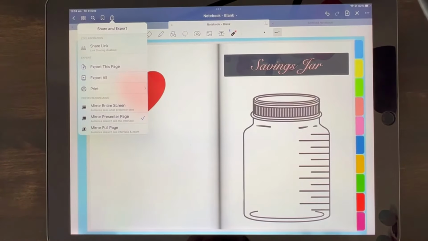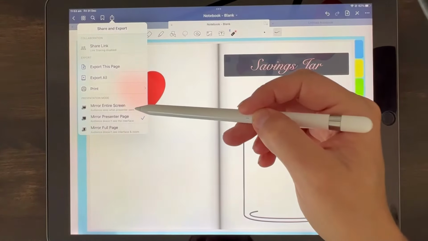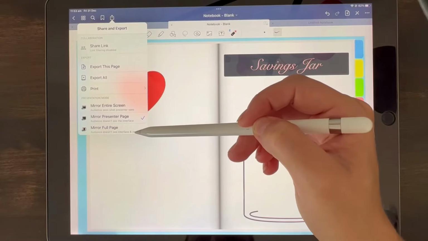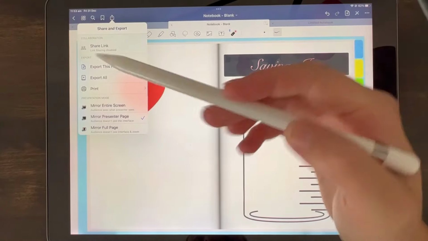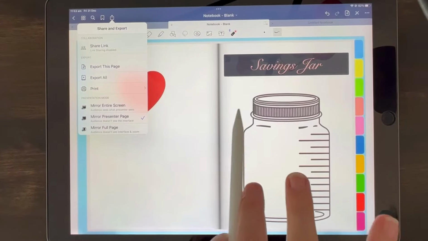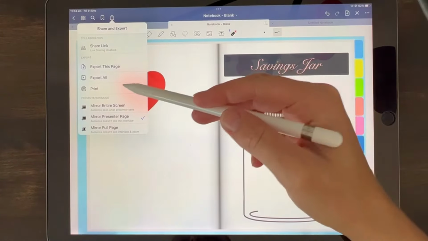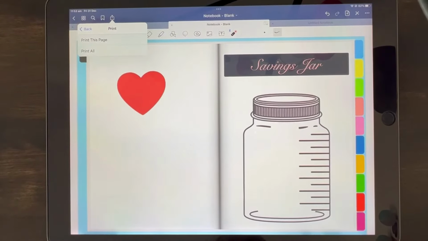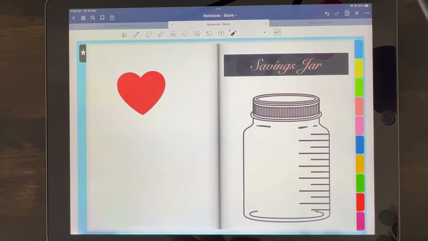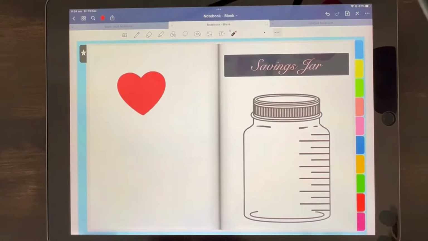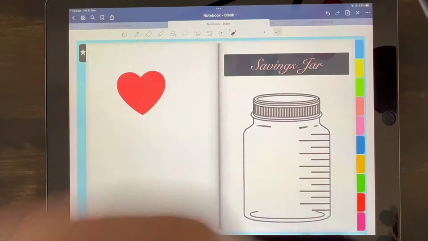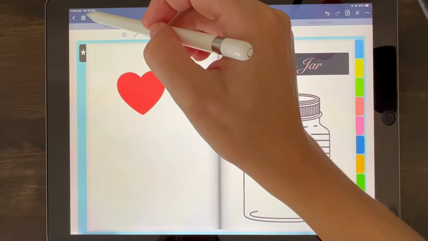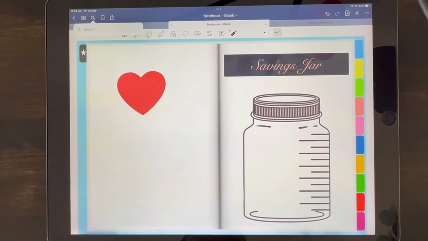You also have the option to present, so if you want to present the entire screen, just the full page, so the audience only sees the page, or you can mirror what you're doing on there. You can also print, so you can print this page or print them all. So if you have imported a contract or PDF that you've edited, you can do that. You can favorite the current project you're working on. It has text recognition, so if you're somewhere else and you want to search, it even recognizes your handwriting.